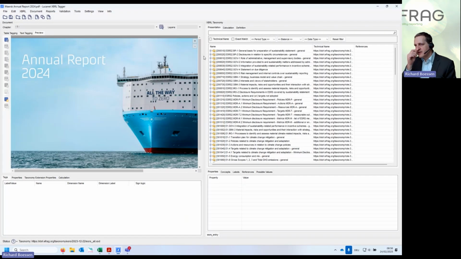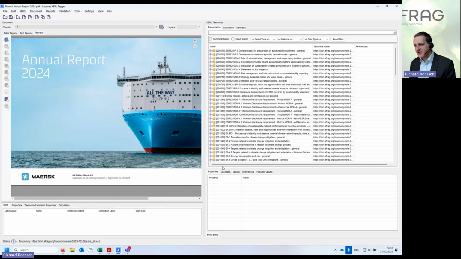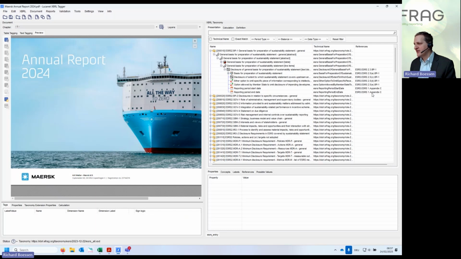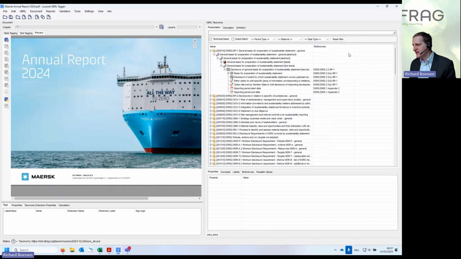And what you can see here is the tagging software itself. On the left side, we see the PDF report, which has been converted into XHTML. And on the right side, we see the digital XBRL taxonomy that is reflecting the ESRS disclosure requirements. It comes with a number of elements, as you can see here, and it's showing a technical name, a technical identifier for each of the elements. I'm going to hide this one. It's not so much interesting for us today. But the reference is, of course, useful, because it really helps to do the tagging and to find the corresponding element.